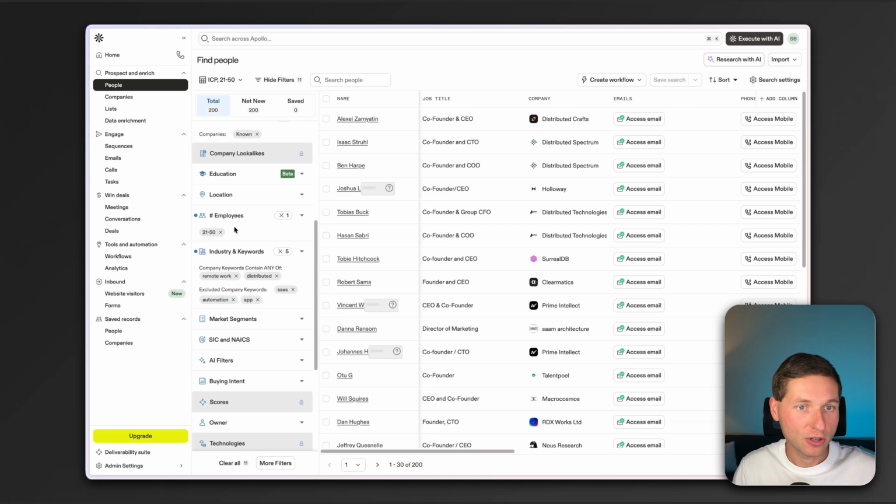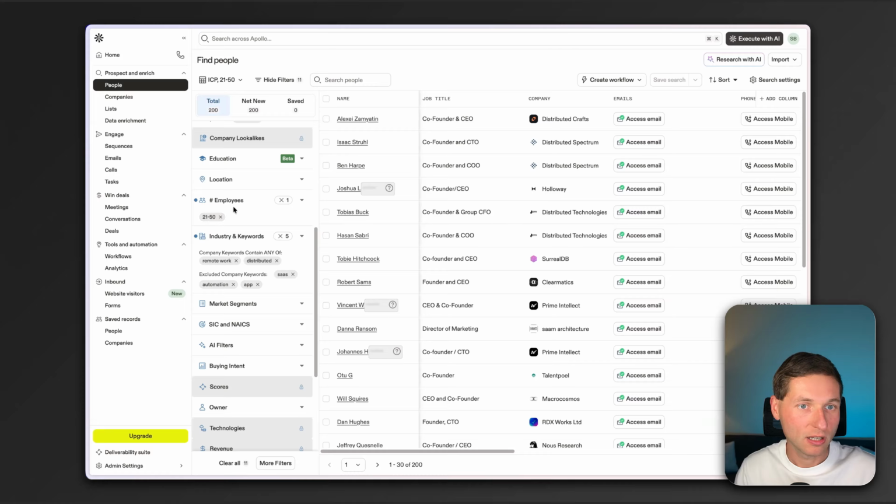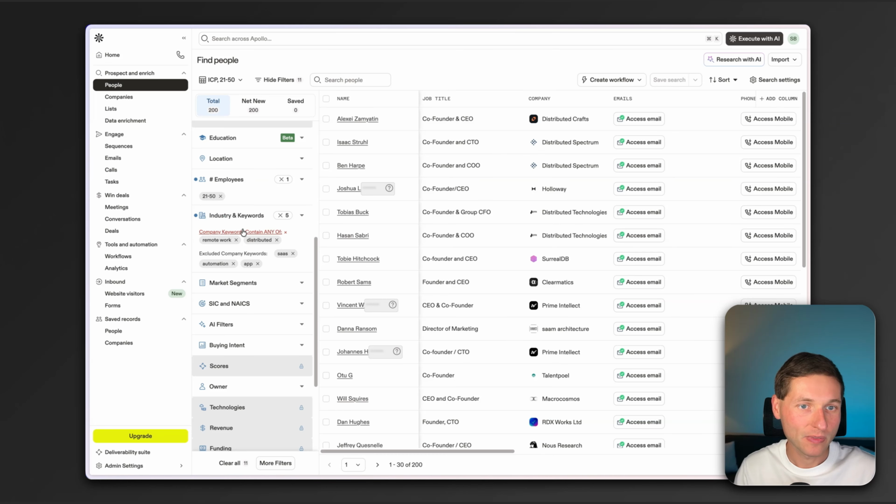Then you can filter on the number of employees that are working at this business. So you can control a little bit how much revenue they potentially may generate and what their size is. And you can include and exclude some keywords.